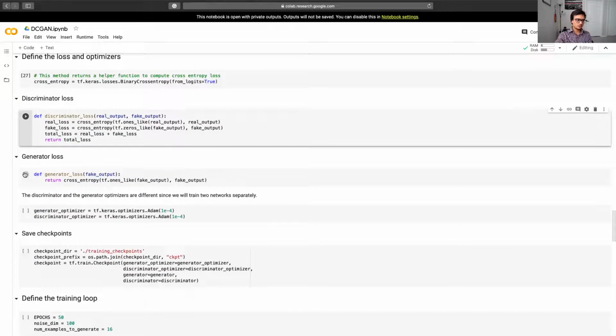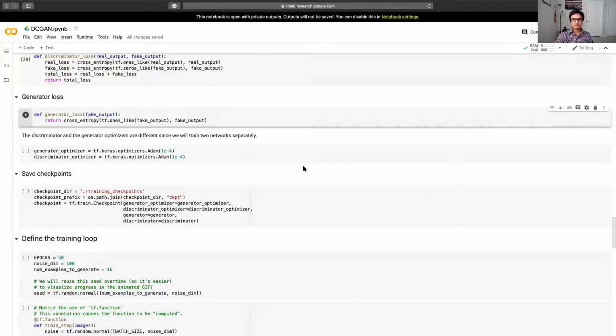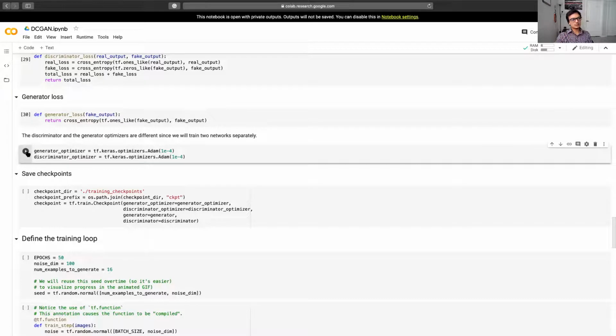And then we'll define the generator loss function. It quantifies how well it was able to trick the discriminator. Intuitively, if the generator is performing well, then the discriminator will classify the fake image as a real one. And if it's not performing well, it will classify the fake image as zeros. So here we'll compare the discriminator's decisions on the generated images to an array of ones. The discriminator and the generator optimizers are different, so we'll train these two networks separately.